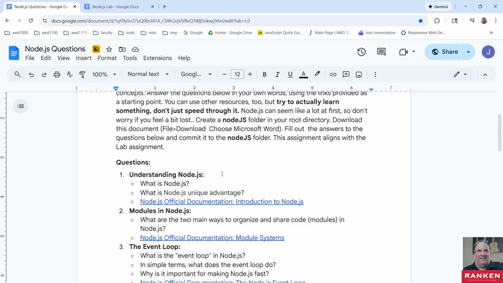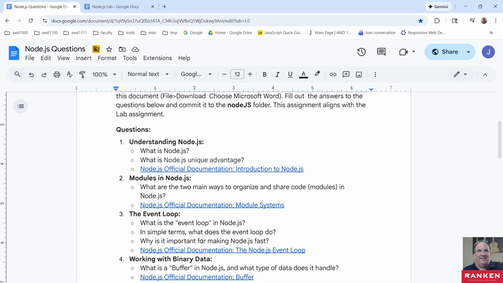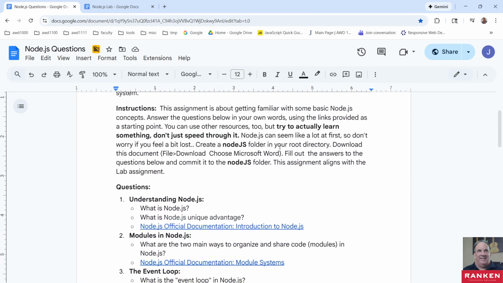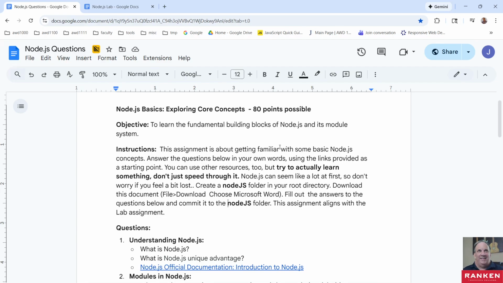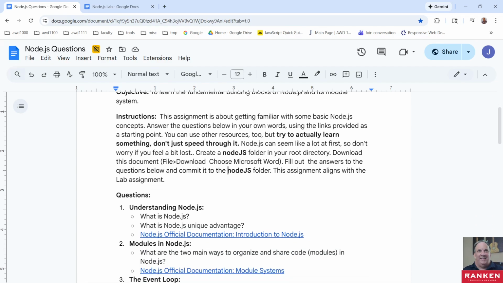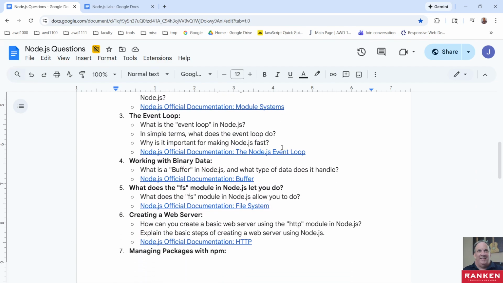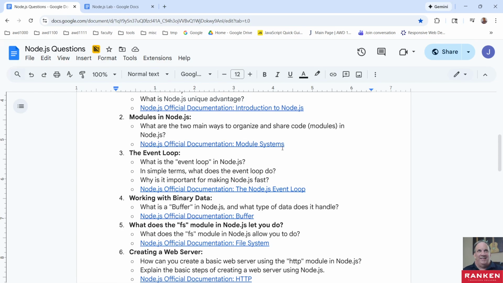So go ahead and go through this. I'm going to make some changes to this, and I'm going to change some of these links before I actually make it visible. But please spend a little time, try to learn a little bit, read a little bit. It shouldn't be too difficult for you, but do try to put a little bit of effort into it.